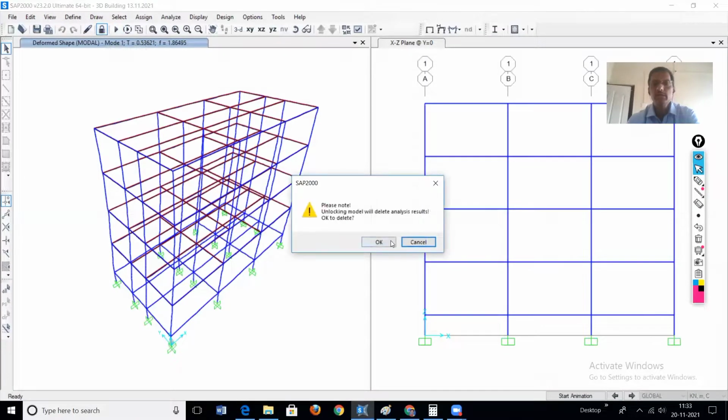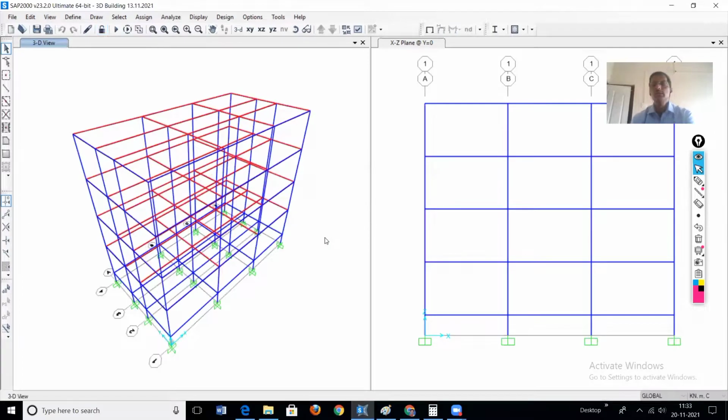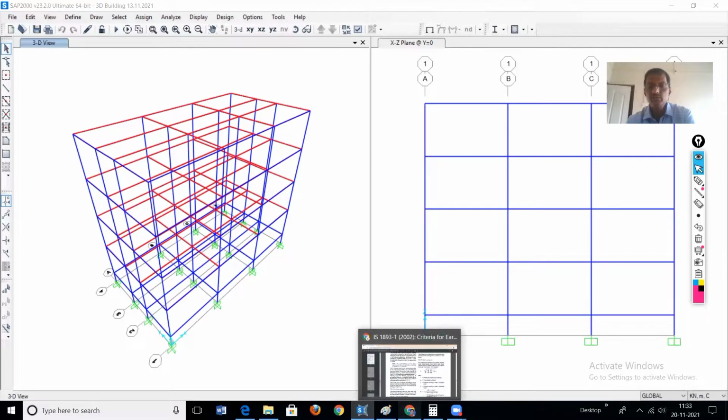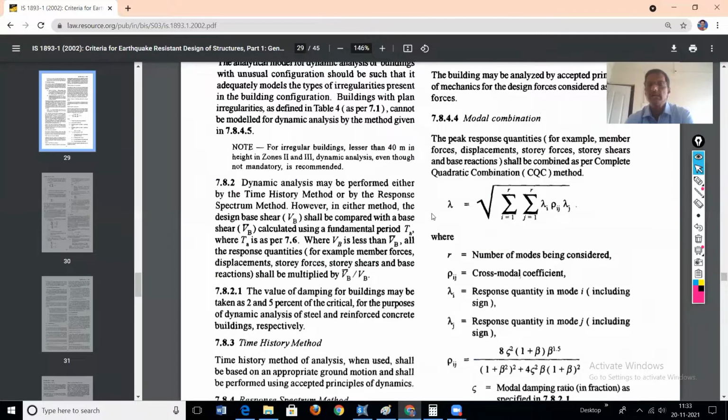Then we'll unlock the model. Okay. Now, the response spectrum load case we have already defined. Now, in IS 1893, there is one clause given regarding the design of the building. So the clause is here, this particular clause. In detail, I will explain this particular clause later on. So this is clause number 7.8.2.